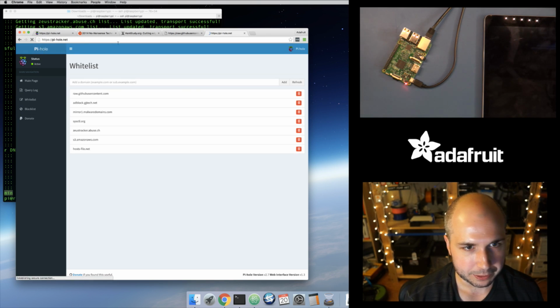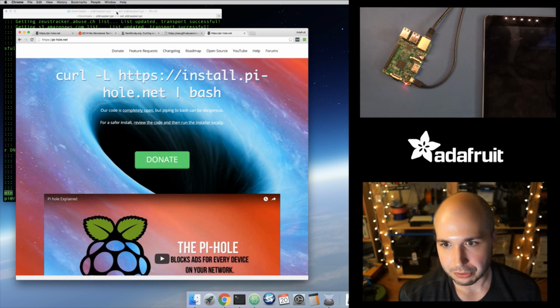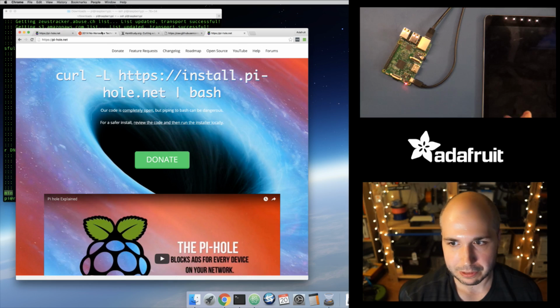So that's kind of cool. Okay, so let's try it out. Let's configure my iPad to use Pi-hole. So I need to configure the DNS server on my iPad. And let me change real quick.